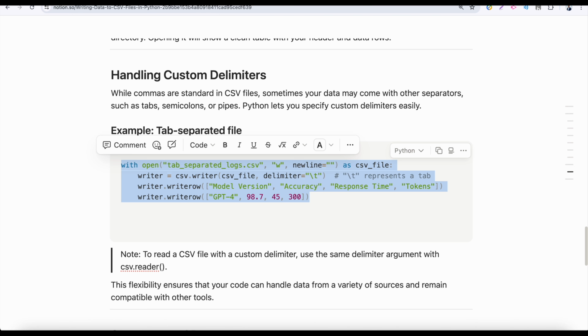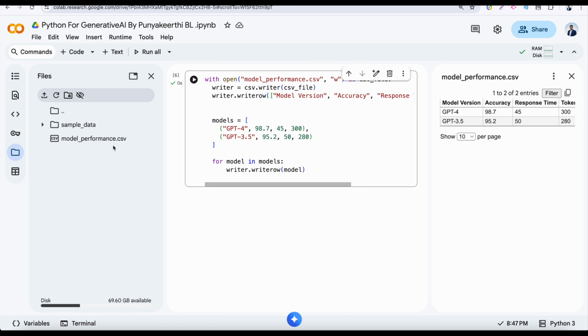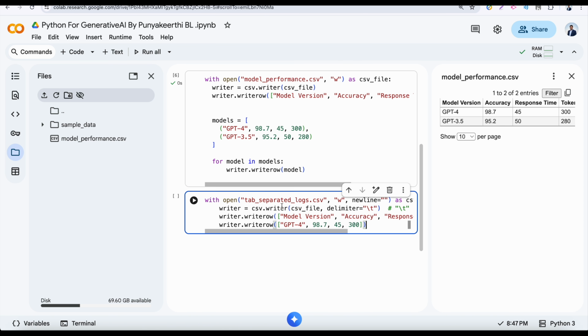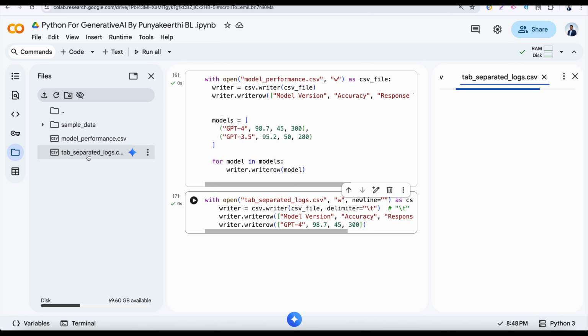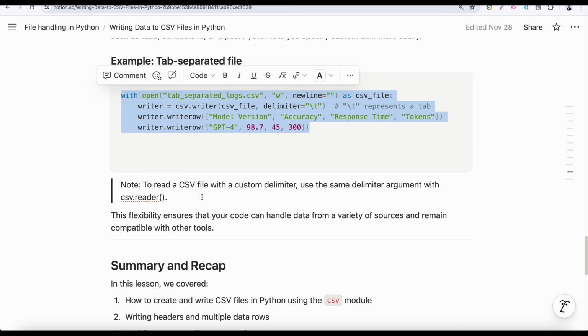Let's try this in our function. In our path, we don't have any file named tab_separated_logs.csv. Now when we execute, the file will be created automatically. When you see the data, you can see we have tab separated data and it is handled. In that way we can create this tab separated file. Note, to read a CSV file with a custom delimiter, use the same delimiter argument with the csv.reader. This flexibility ensures that your code can handle data from a variety of sources and remain compatible with other tools.